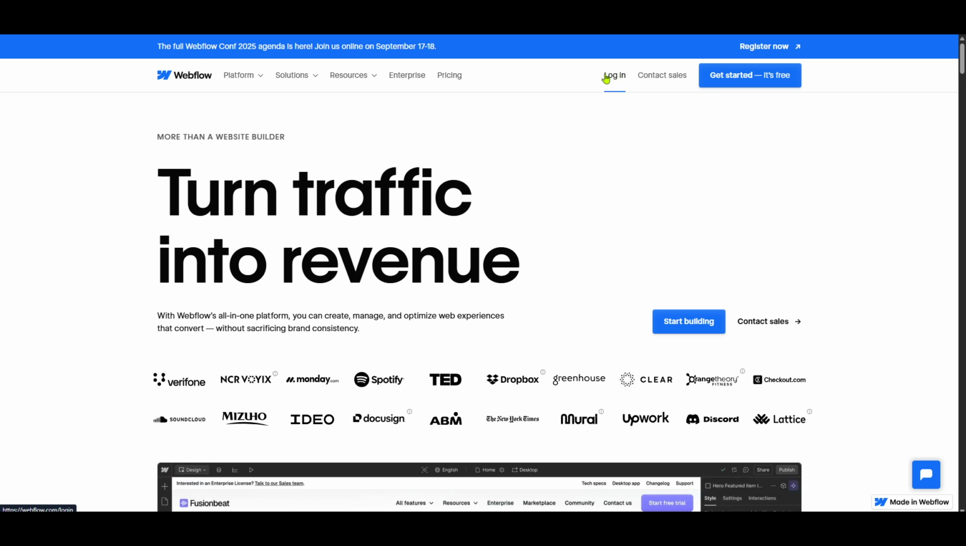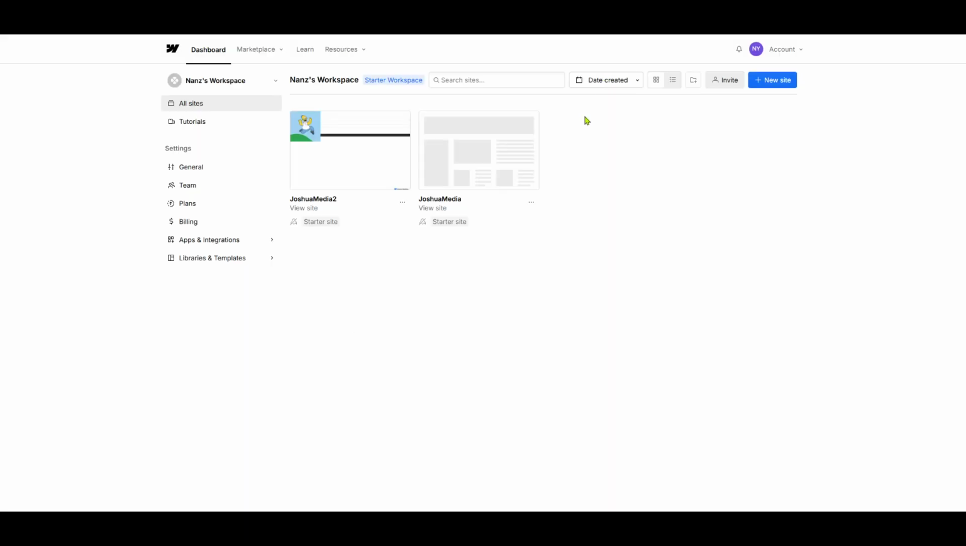After logging in, you will be directed to the Webflow dashboard. Here, you'll see an overview of all your projects. This dashboard is your command center, allowing you to organize and manage your projects efficiently. Browse through your list of projects and select the one that you want to work on. Clicking on the project will take you into the editor mode, where you can make detailed modifications to your site.